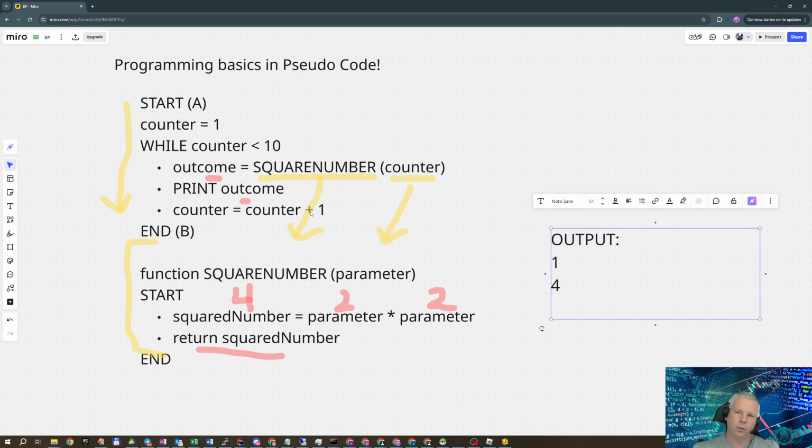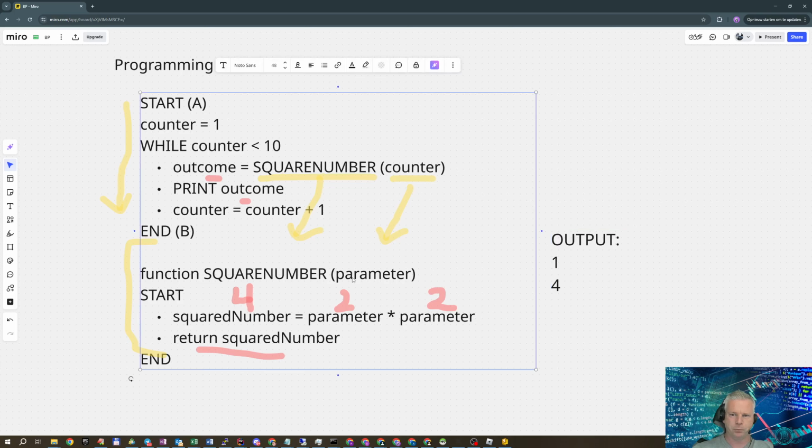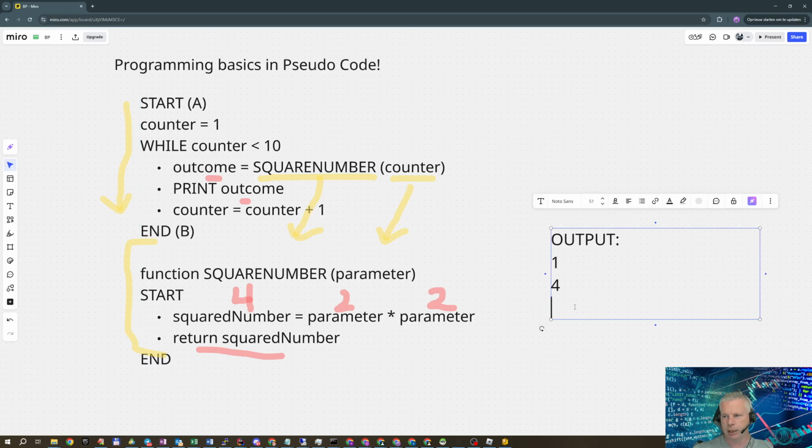Then counter becomes 3, right? 3 goes in here. 3 multiplied by 3 will result in a counter which is 9, and the following will be 16, 25, etc. So this is how you can write a simple thing which is reusable with the idea of the parameter.